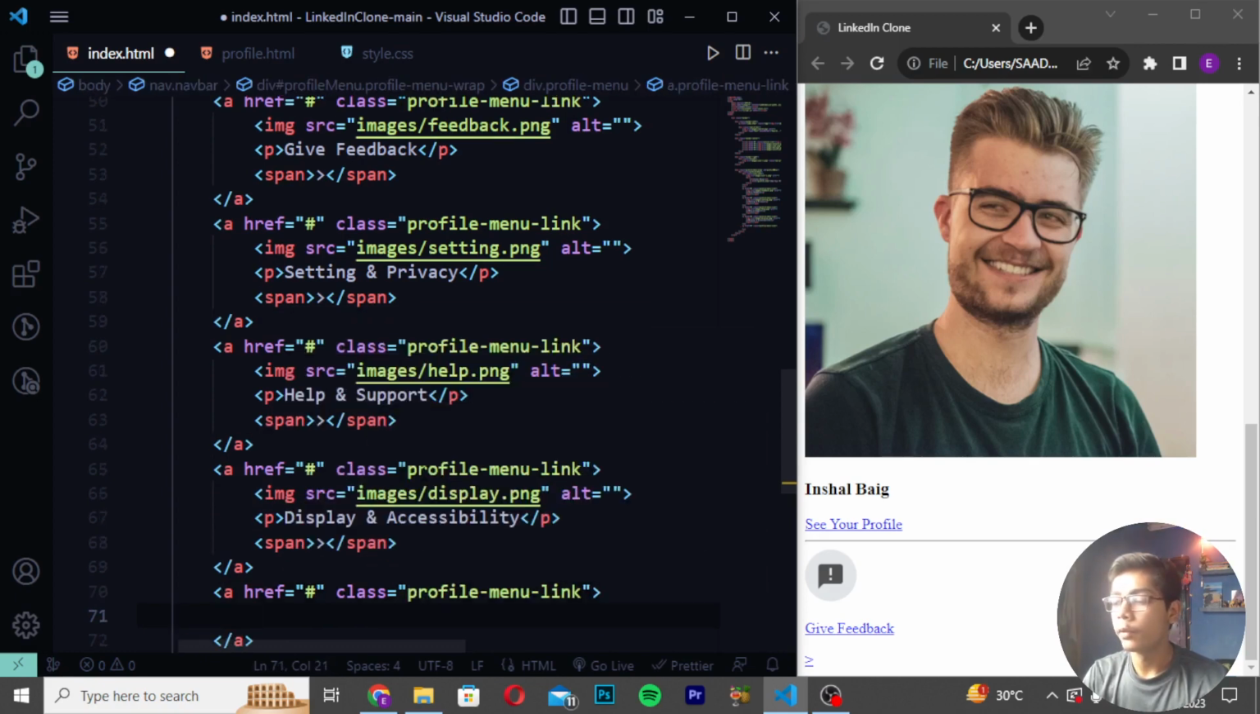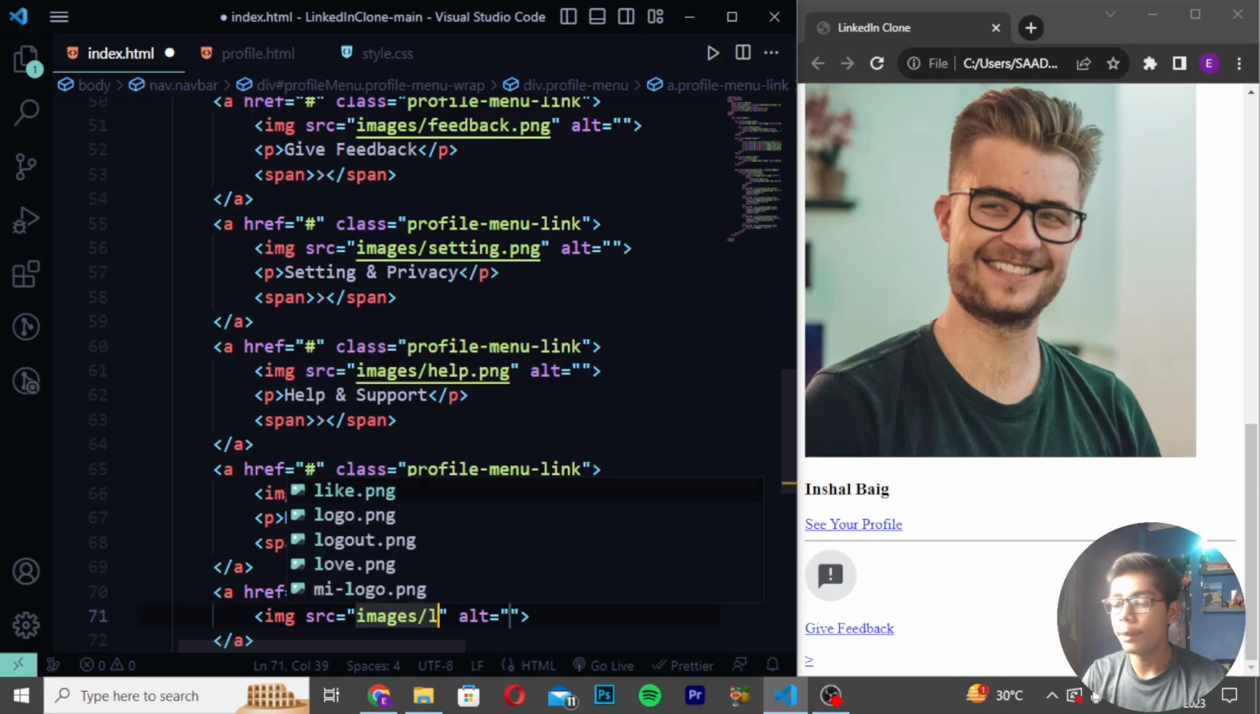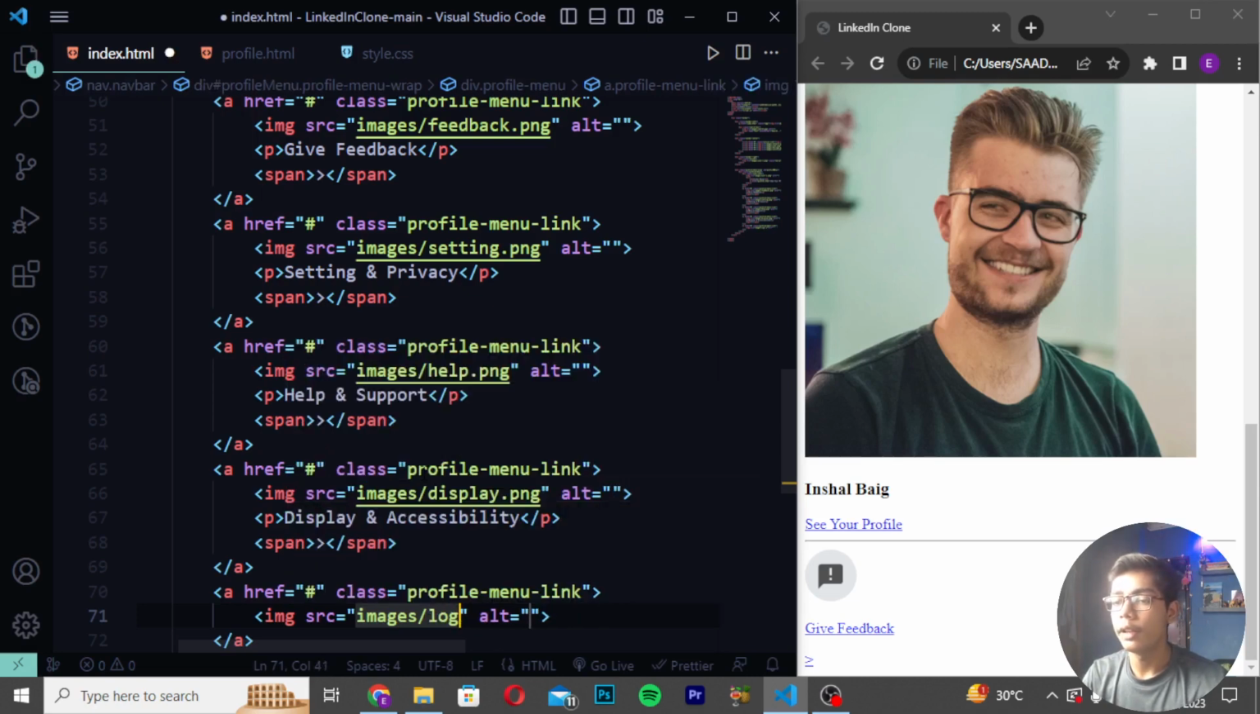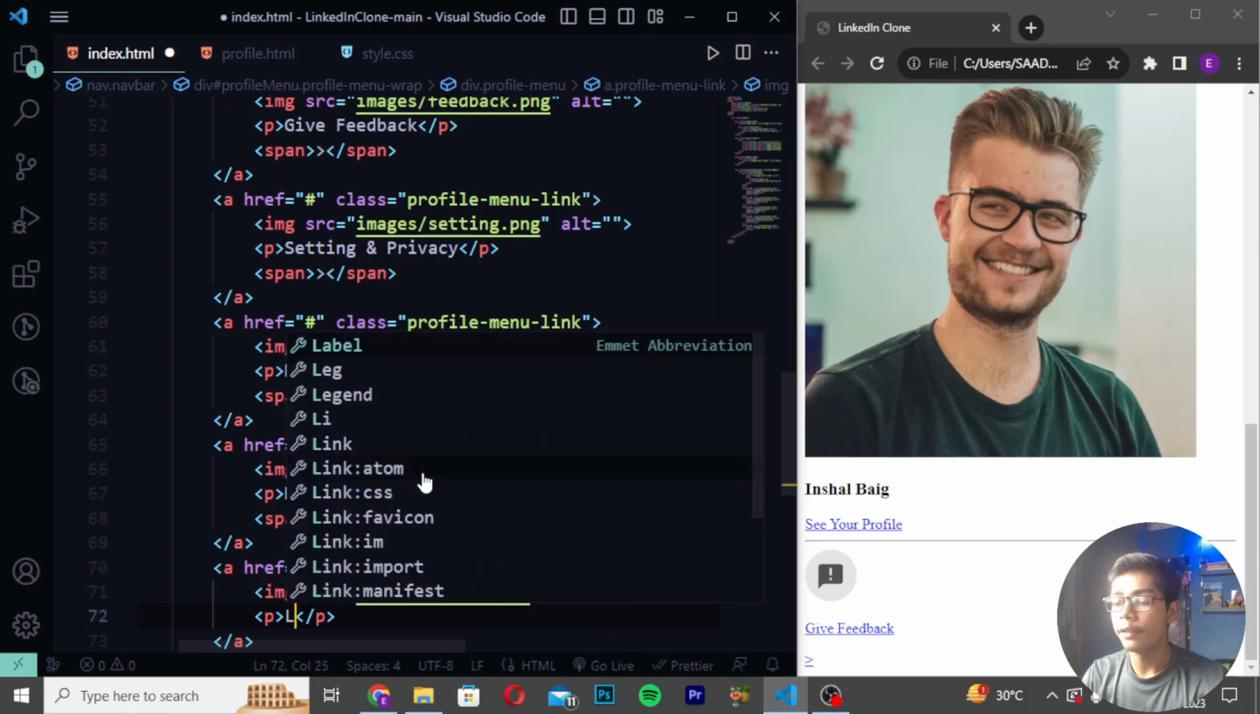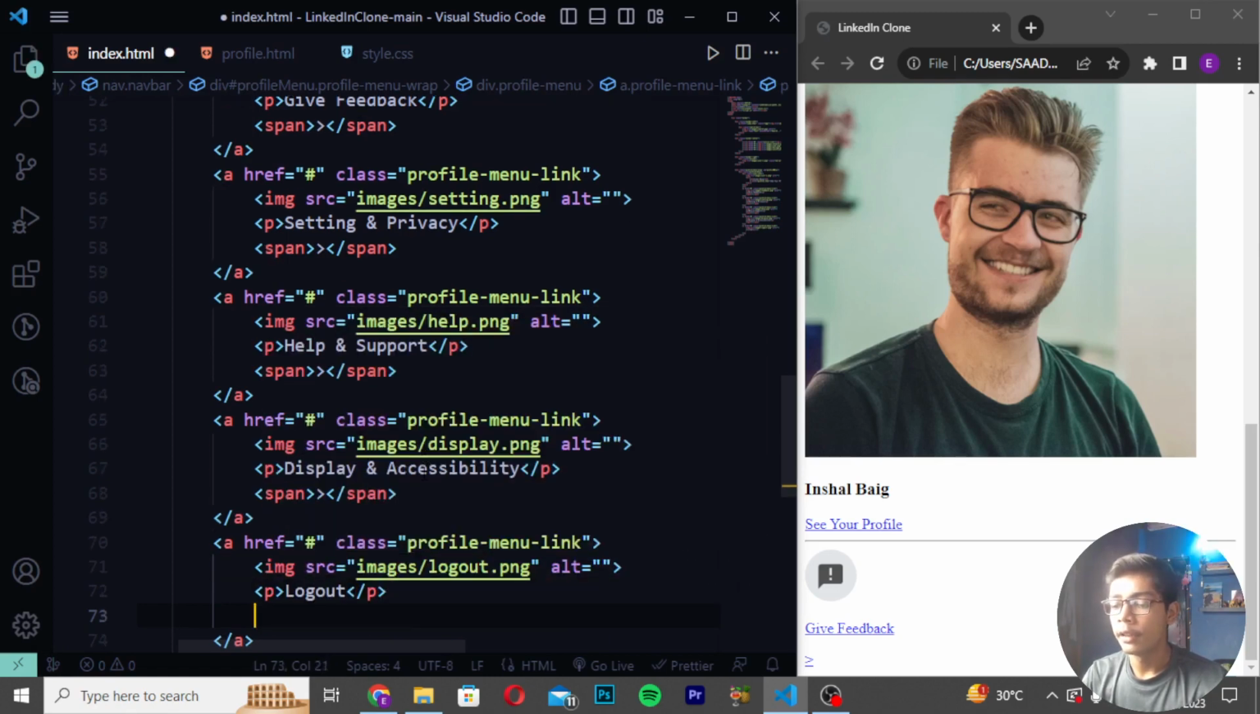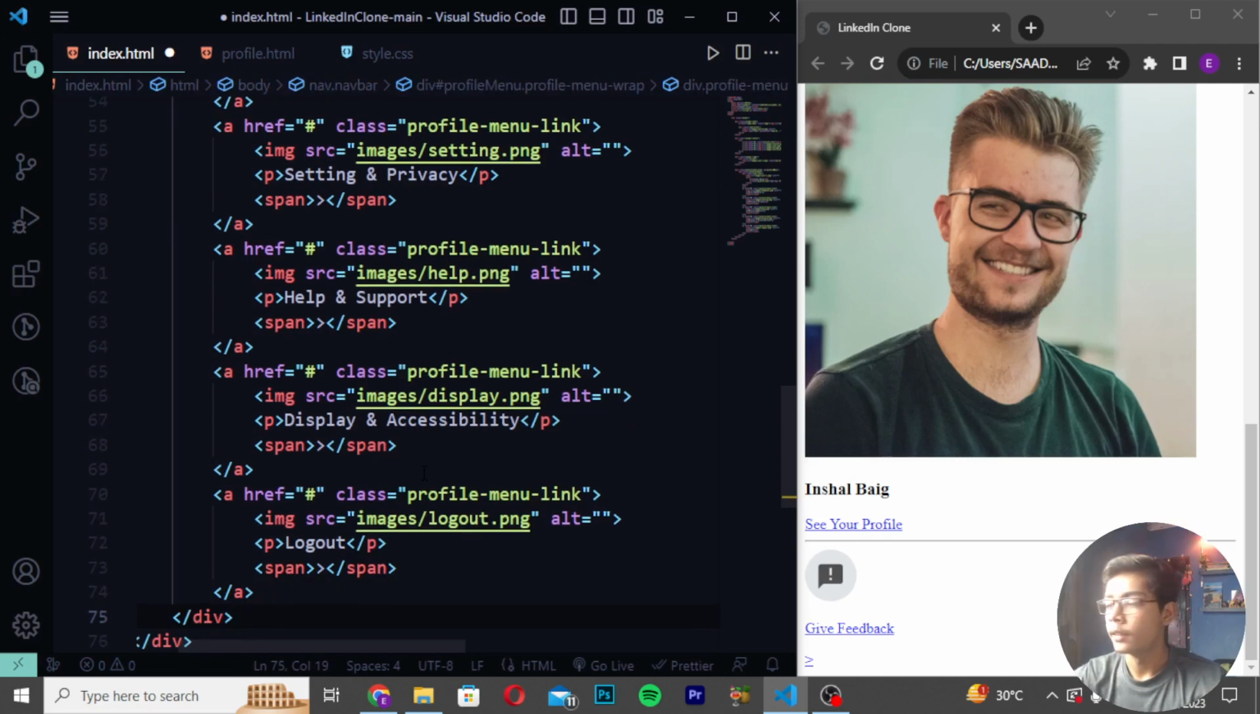Then I will be moving down and writing images slash, and I will be writing logout.png. So here I will be writing like this. Then you have to move down and create a p tag, in which I will be writing logout like this. Right, here the span tag like this.